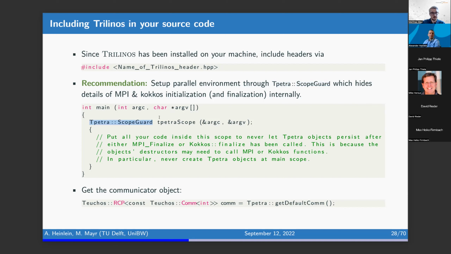So you just go into your main, you call the Tpetra scope guard, and then you put everything inside the scope, and you don't have to worry about setting up and tearing down MPI and Kokkos whatsoever. And then here, that's a command that you will also see in the tutorial. It's just how you, for example, can now access the communicator that has been set up through the Tpetra scope guard.